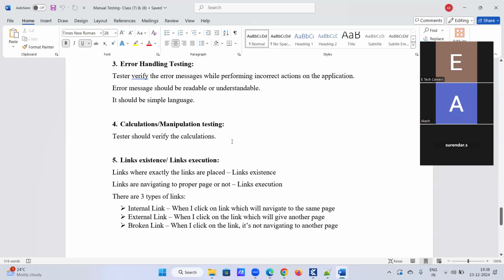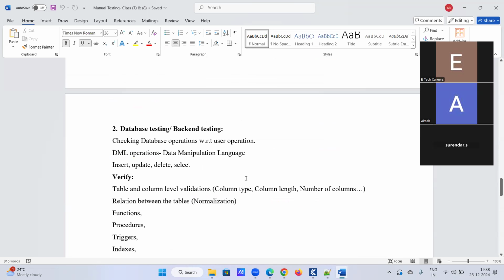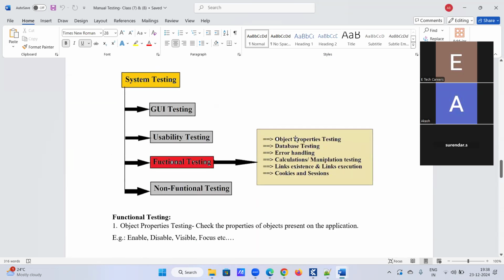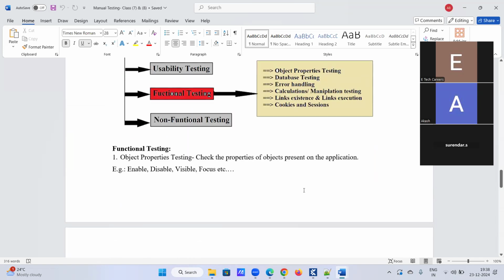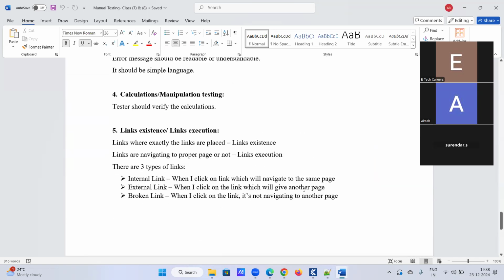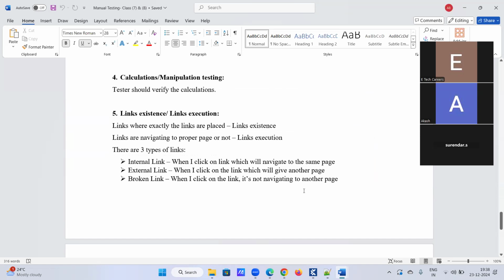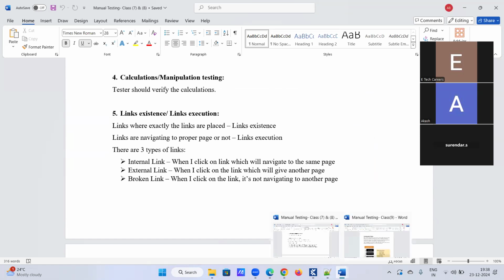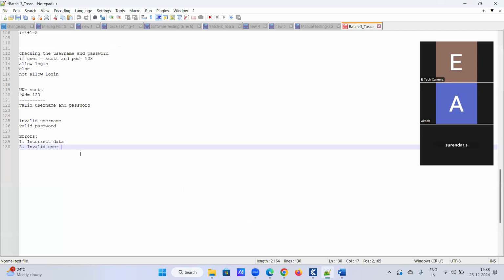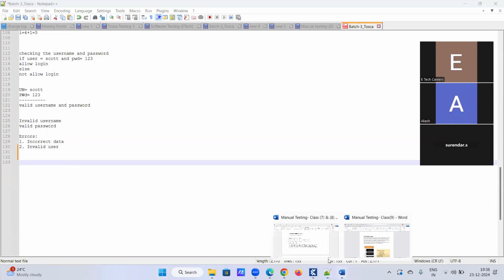In last class, we discussed functional testing, right? Under functional testing, we already discussed object properties testing, database testing, and error handling. Now we will see calculations or manipulation testing. So let's see manipulation and calculation testing, and understand what that is.